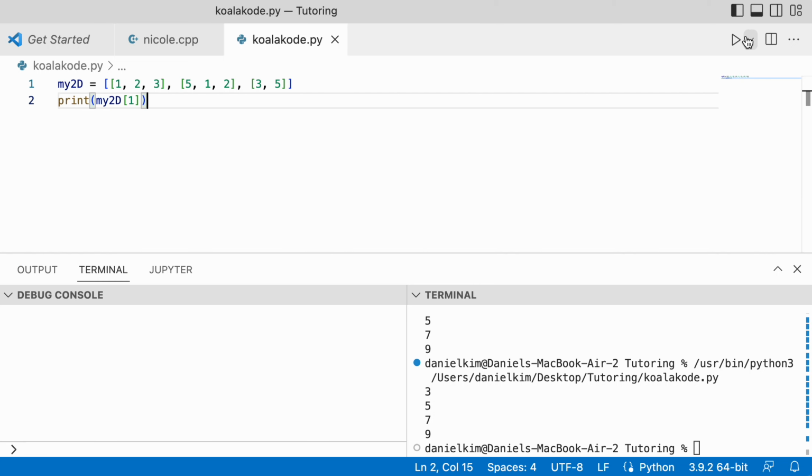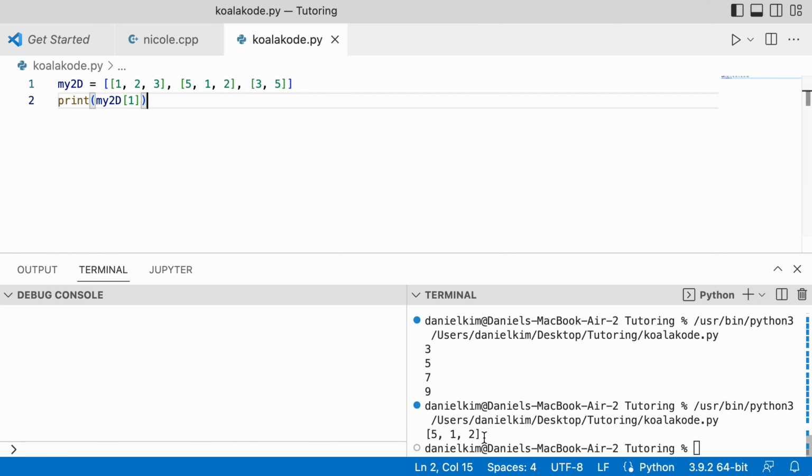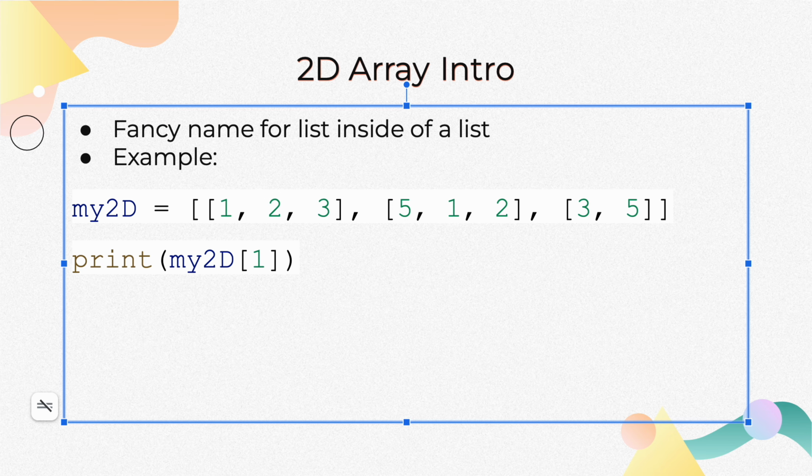If I run this code, I will simply get 5, 1, 2, because all we're doing is looking at the commas and printing the first index. So this would be the 0th index, and that's the first index. The list 5, 1, 2 can be considered as an element of that list. But what if I wanted to print a specific element of that list? That's what we're going to be taking a look at later.